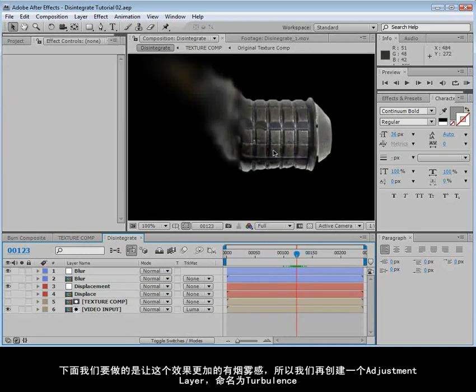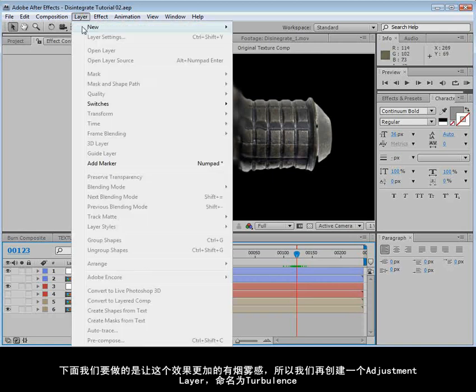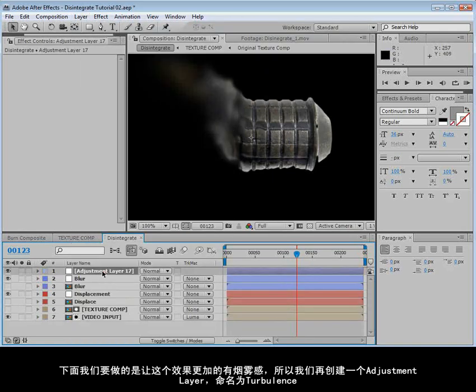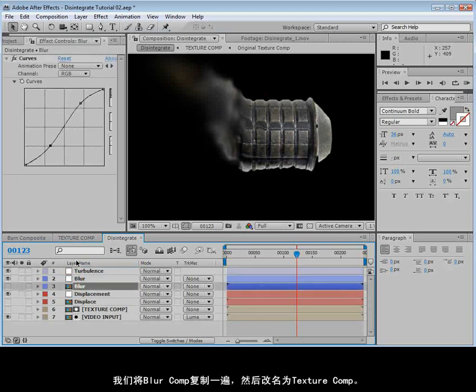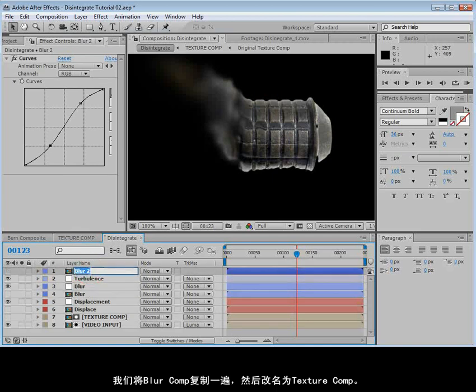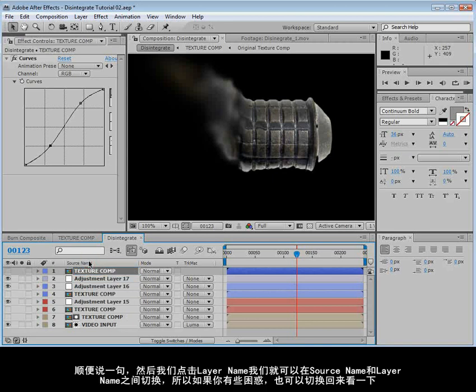Okay, the next thing we want to do is start making this look a little bit more smoky. So we're going to create another adjustment layer, and we're going to call this Turbulence. And we're going to make another copy of our texture comp. So I'm going to copy the blur comp, and we'll just call this texture comp again. And by the way, if you click on the layer name, you can see what the real source is and what you've actually written. So if you get confused, you can just go back and forth there.